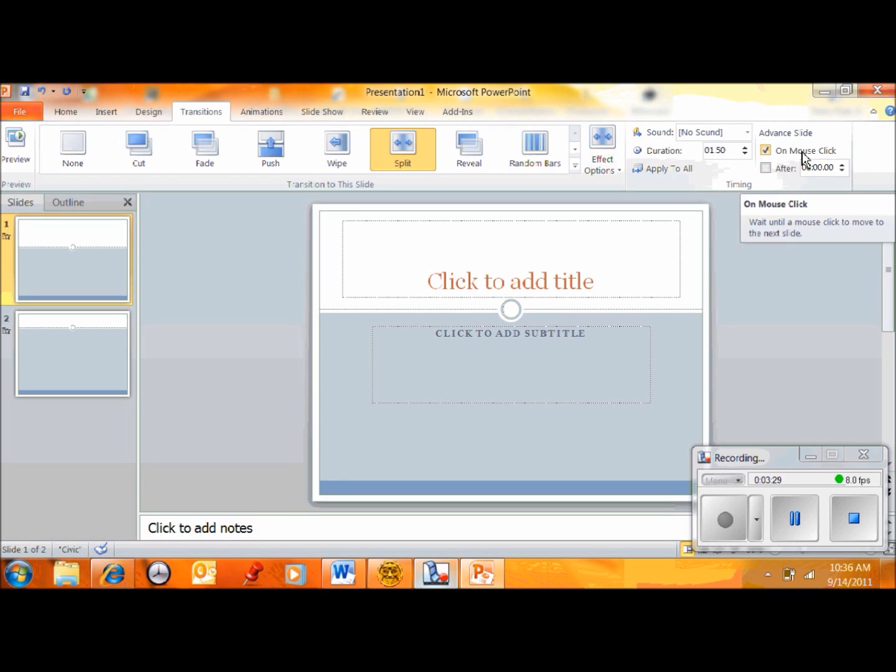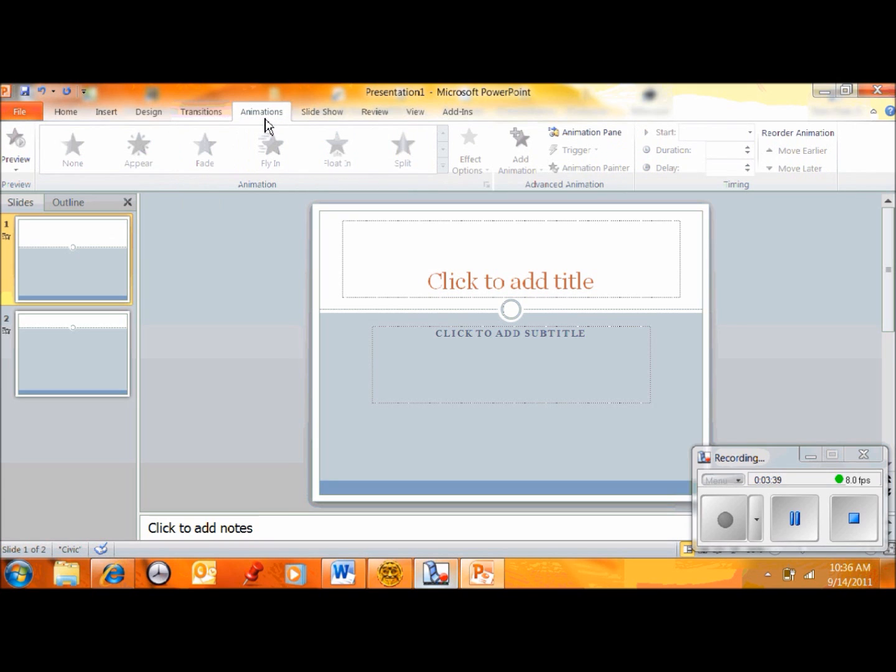But usually I do the mouse click, and that just allows me to have control over the slide and how fast we move through. Animations is the next one. The animations is how the words and the pictures come in. Once again, we can go really crazy with this and make our words and our pictures come in all crazy, but it takes away from the meaning of the PowerPoint. So even though a little bit is okay, we don't want to do too much and take away from that. Go ahead and type in something here in my book.